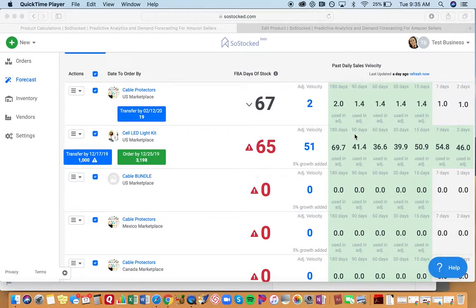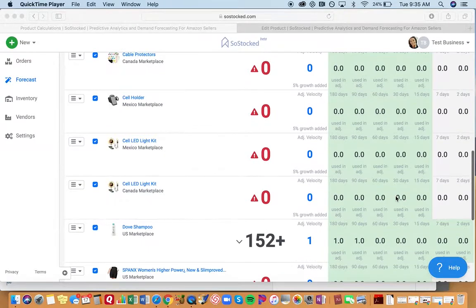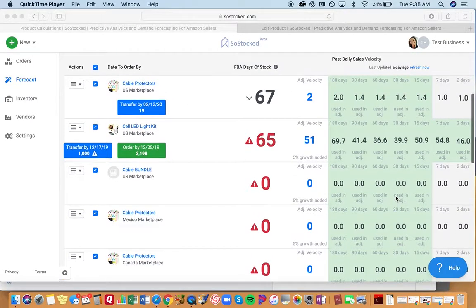So you have the ability to adjust the average, the adjusted velocity, to your own personal needs within your business. And you can adjust it in such a way that you're setting a default, like you can see here. 180 days through 15 days is selected for pretty much all of these products, except for a few.